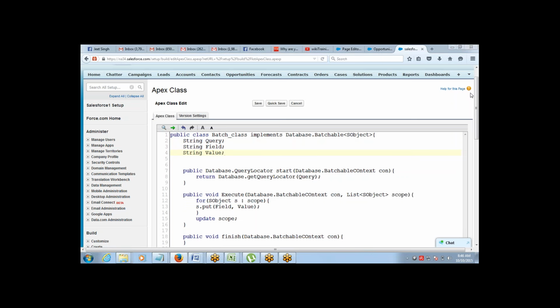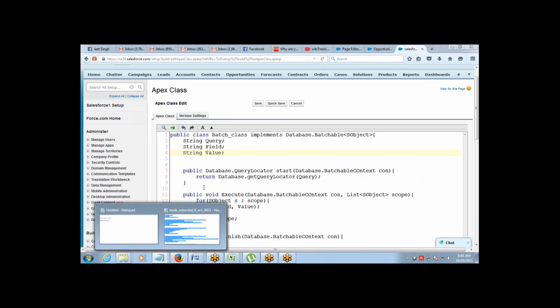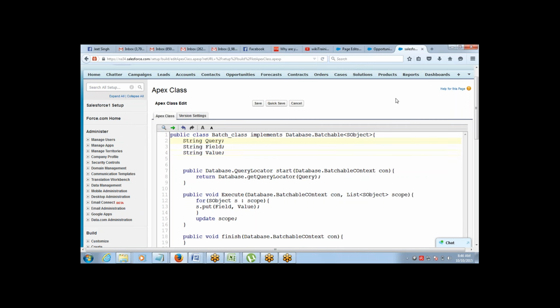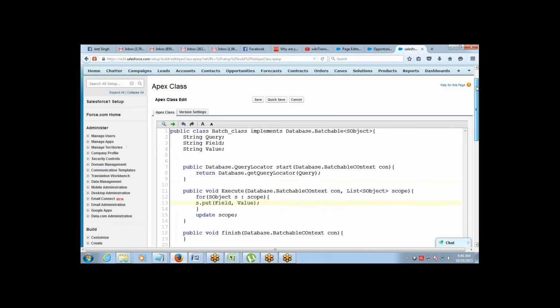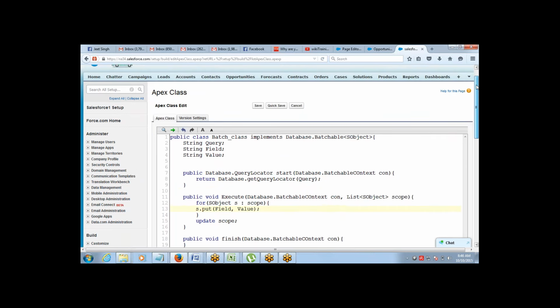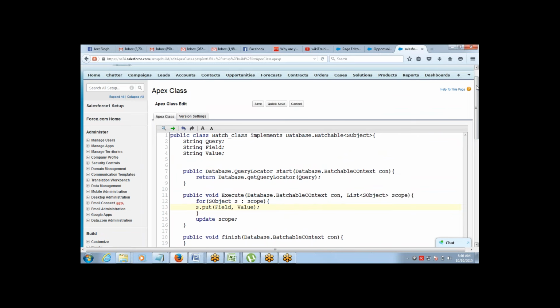Okay, so before we can actually execute this, these values need to be passed by the end user, right? Because query is just a variable, so someone needs to pass the value to this. Field is just a variable, value is just a variable. So we just need to define a constructor here which can take the values.